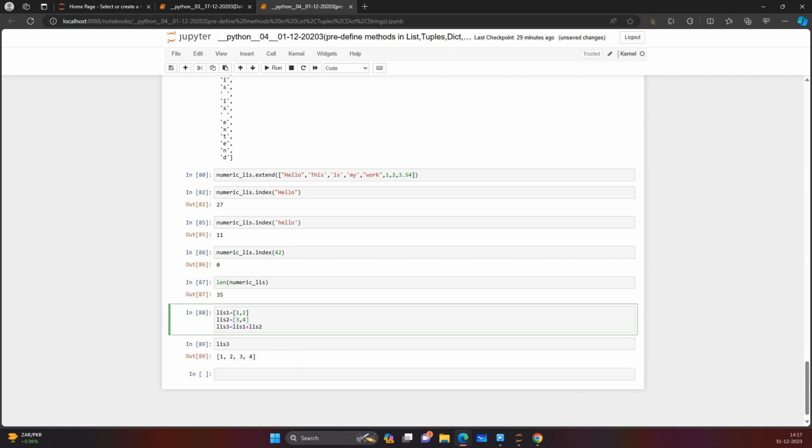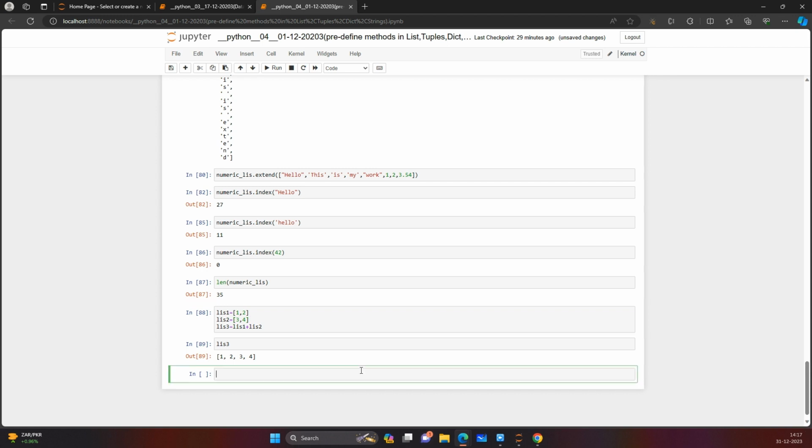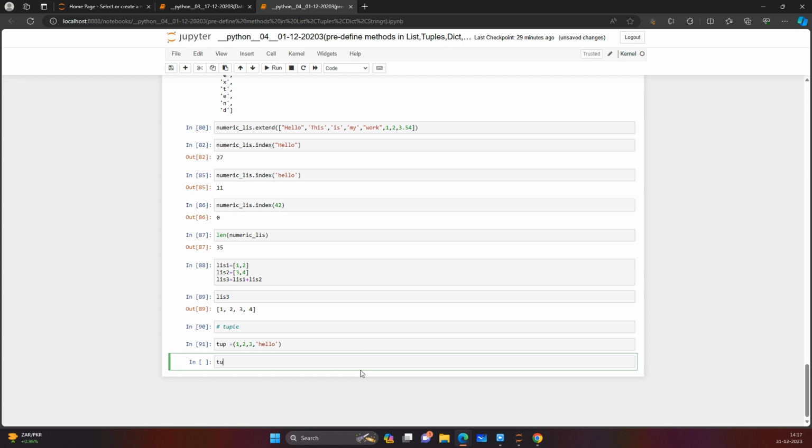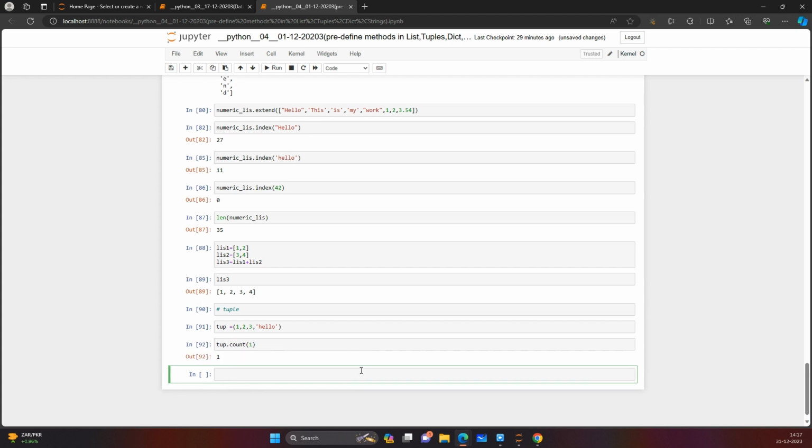Now we have some methods in tuples as well. Let's suppose in a tuple we have the same thing: one, two, three, hello world. In tuples we have count. Let's suppose we have a count of one. So one is occurring one time.